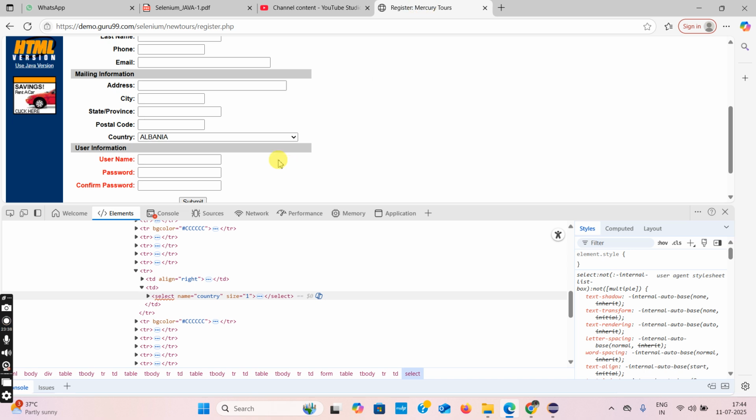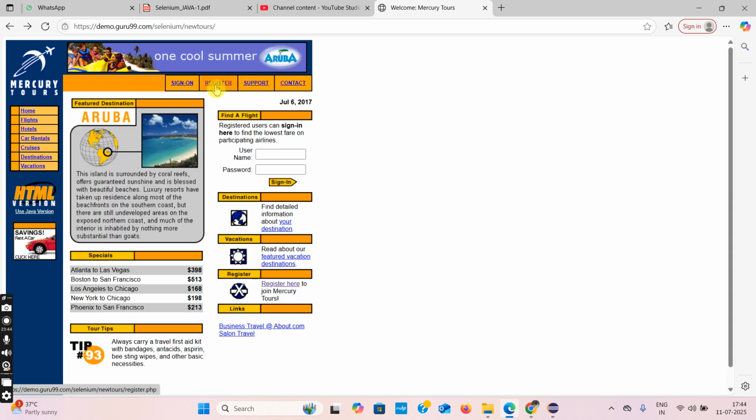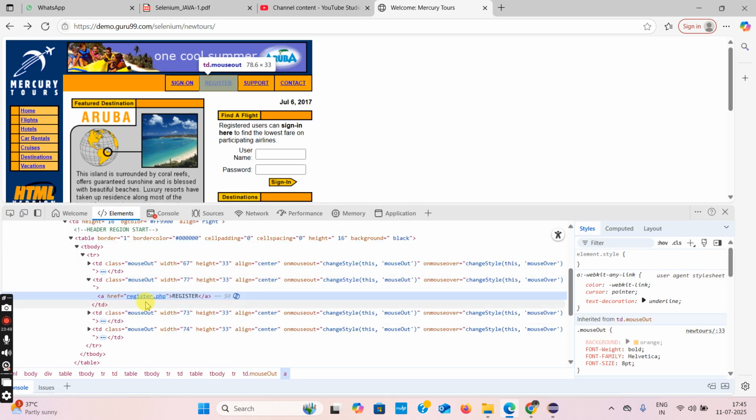Automation testers collect the test cases from manual testers. First, launch the browser and register. First, close this inspect and go back. See here, Register will be there; right click on that and inspect. Does this tag contain any class or ID? No. This anchor tag contains only link text, partial link text, and XPath locators, which are suitable for this anchor tag.